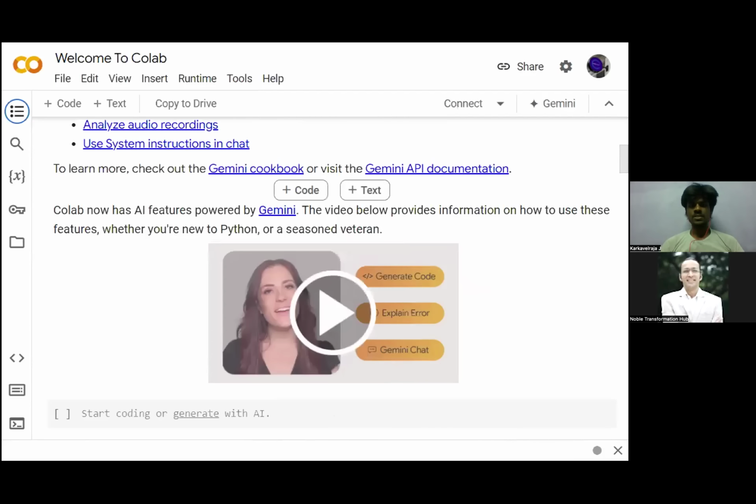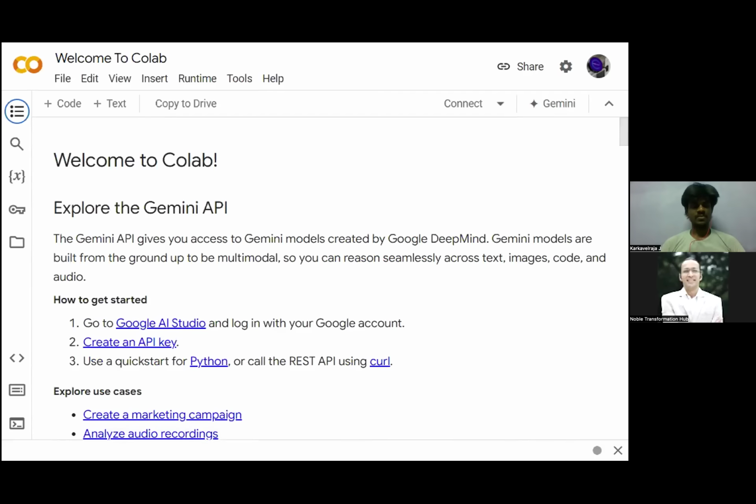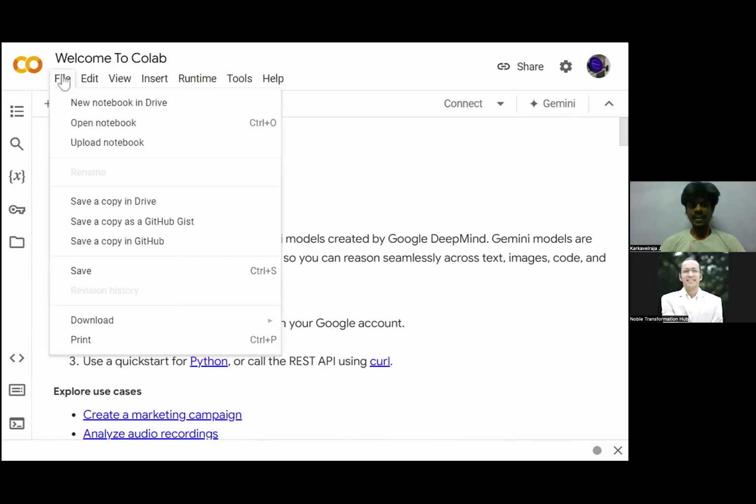So this is the interface that we have, guys. Here is the title of the notebook. Welcome to Colab is the title of the notebook, and we have a file menu where we can do lots of things like creating a new notebook, opening a notebook, and uploading a notebook. We can save everything in the drive. You can have the data set in Drive and integrate it. Then you can save this notebook and download this notebook.